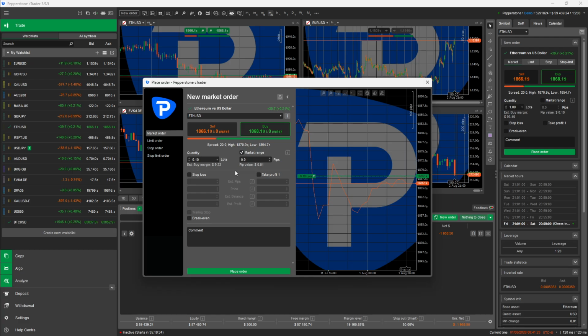Once you have compared the available options, choose the lot size that matches your trading plan and your risk management approach. Before placing the trade, verify that the selected lot size is displayed correctly in the order panel. This final check helps make sure your order matches the exact size you intend to trade.